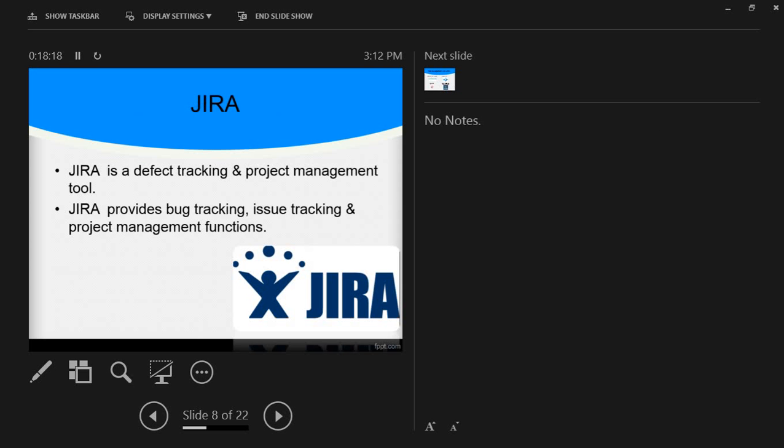And about JIRA, I'll just give some brief descriptions. JIRA is a defect tracking and project management tool. It provides bug tracking, issue tracking and project management functionalities. In there, we can manage our work items, which it calls issues. An issue can be a new requirement or a bug or a new story kind of thing.